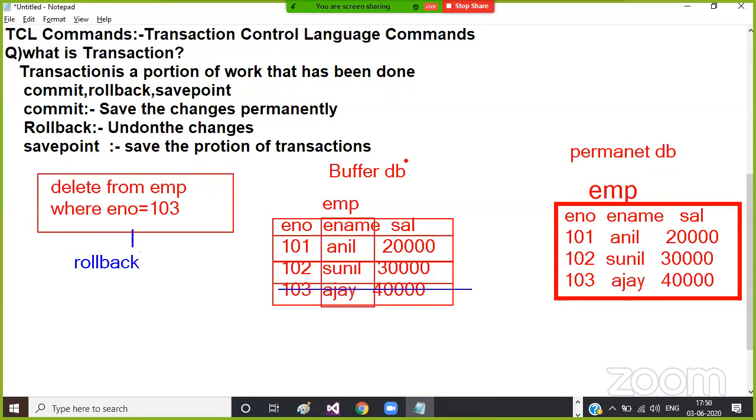For example, after deleting the record, if I write commit, commit will save the changes permanently. Once the record is deleted from the employee buffer database, it will be updated in the permanent database. Means the 103 record is permanently deleted from the permanent database. Was it clear? Again, if you roll back now, it will not work.